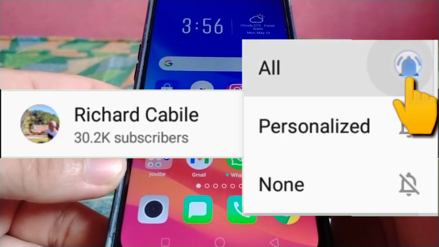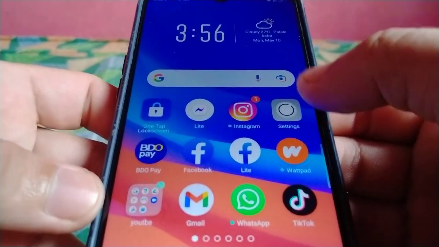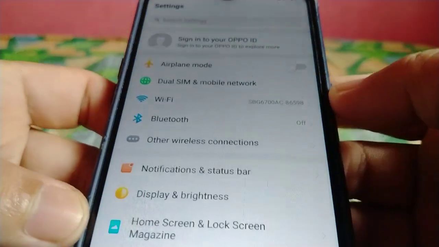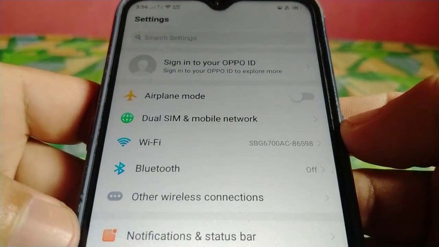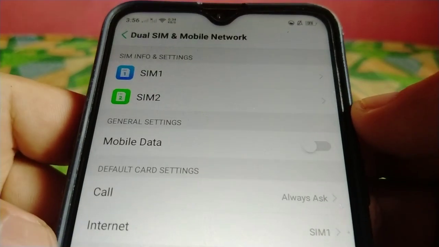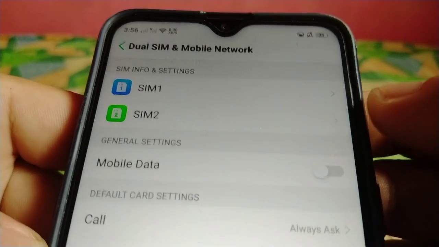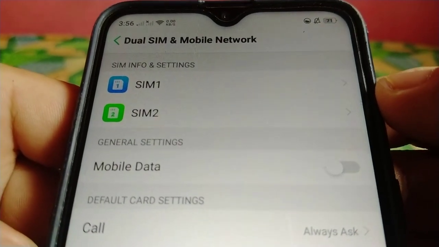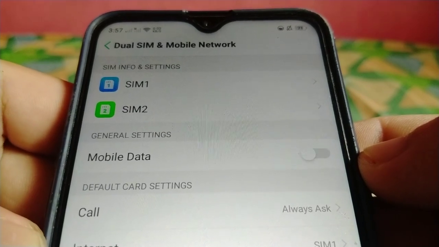Okay guys, let's start. All you have to do is go to Settings on your OPPO A5s mobile phone. Here in Settings, you can see Dual SIM and mobile network. Click this. Here in Dual SIM and mobile network, under SIM info and settings, you can see SIM 1 and SIM 2. You can choose the SIM you want to add the mobile number to.